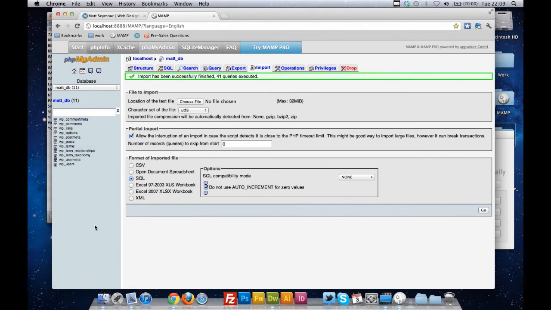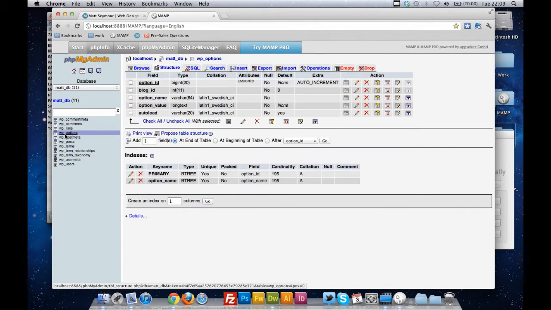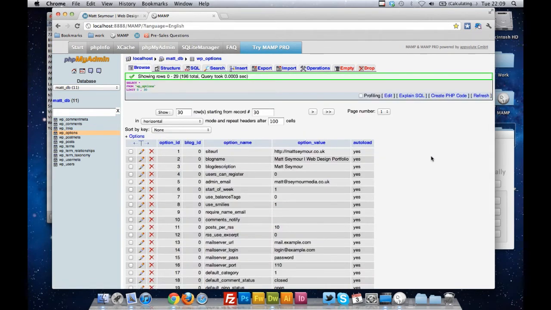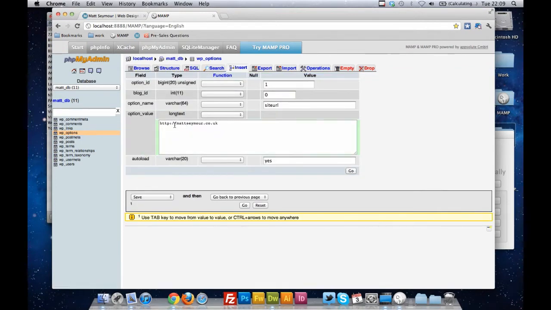Now, before you leave this, because it still won't connect, what you need to do is go to Options, WP Options, and then make sure you're on Browse. Then in here, you need to change two values. You need to go to the site URL. That's currently set to my domain. You need to edit that, and you need to set it to your localhost domain. So mine will be localhost colon 8888/mat.